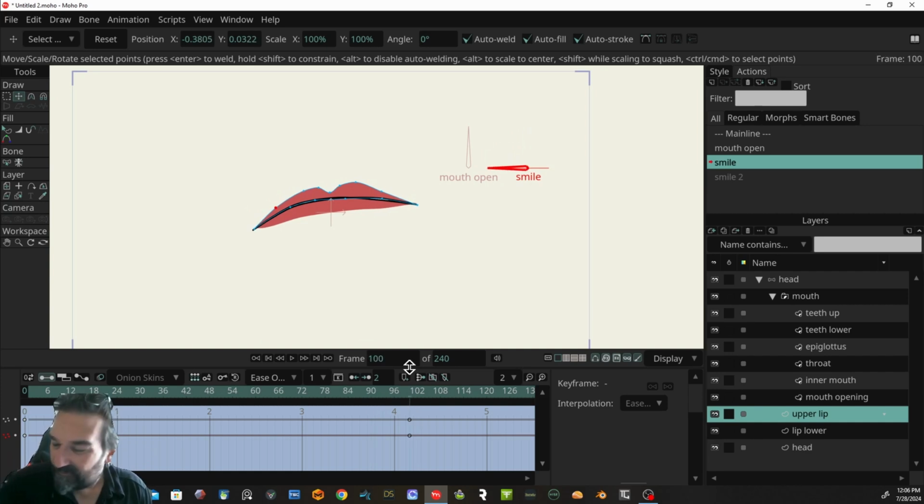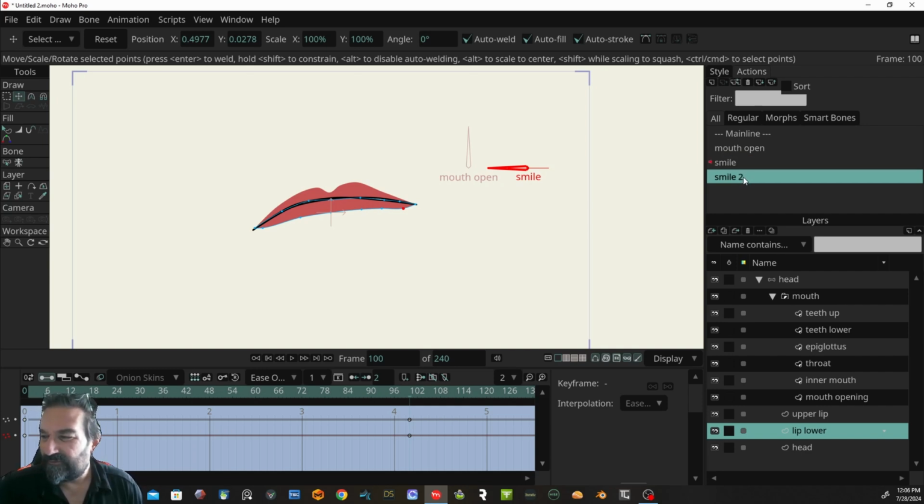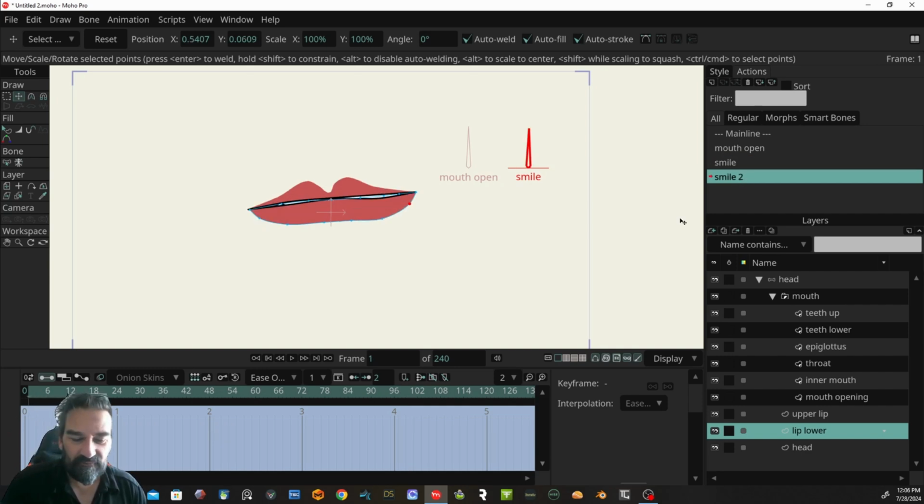And I think I got a mess up here on the corner of the lip just a little bit. It's a little weird. Okay, that works for me. So now we're going to do the smile. So instead of doing anything else, you don't have to go back to the main line. We just go over here to smile 2, double click it, and now we're in smile 2.